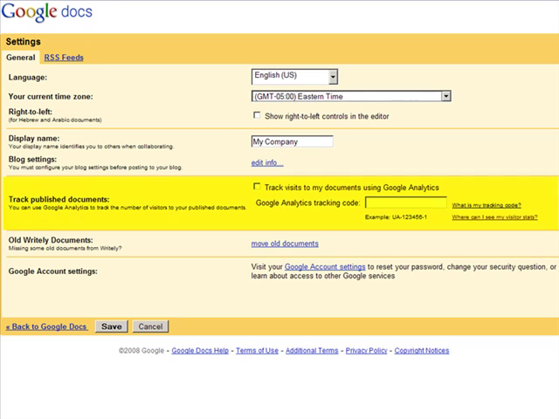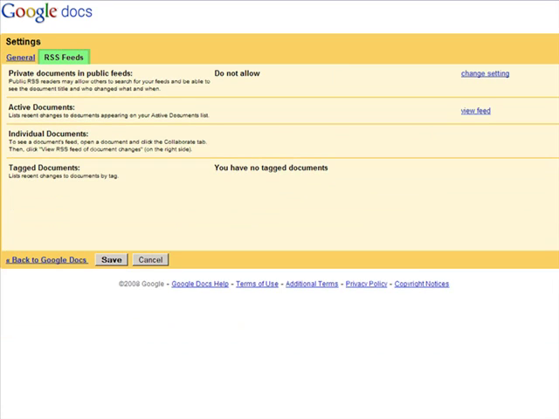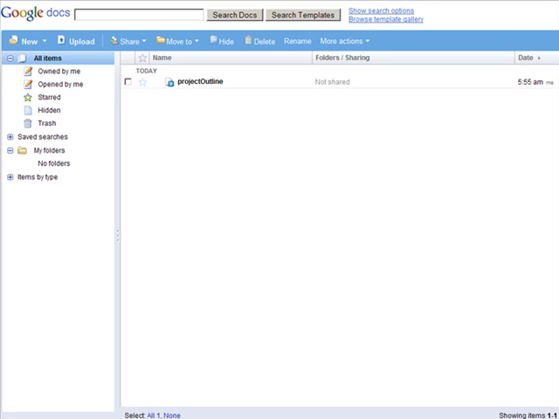You can also allow tracking for your documents that you publish to get analytics and statistics on the users and number of users that are checking these documents. And also here you can allow RSS feeds to be generated off of your documents so people can use that RSS feed and be notified when documents have been updated and what have you. So once you get all that set, click Save. And back to our main interface.